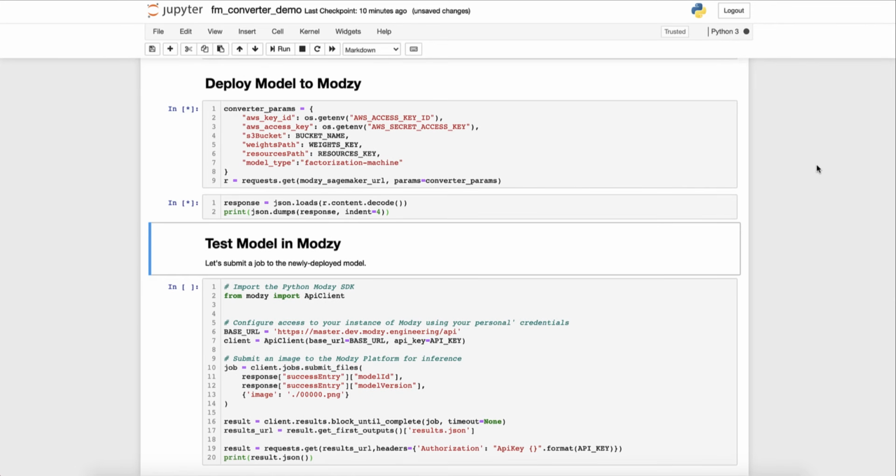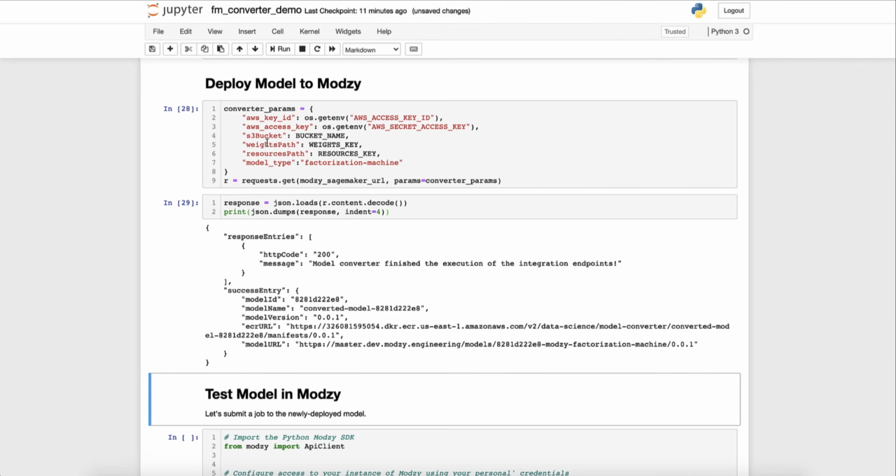So here, you are required to provide a few different key value pairs. The first two correspond to AWS credentials with access to the S3 bucket where the model and resources tar.gz files reside, as well as the ECR registry to which we're going to push our model image. We then point to our S3 bucket. We point towards the weights and resources keys of those tar.gz files. And we provide the model type keyword that tells us which type of SageMaker built-in algorithm we're working with.